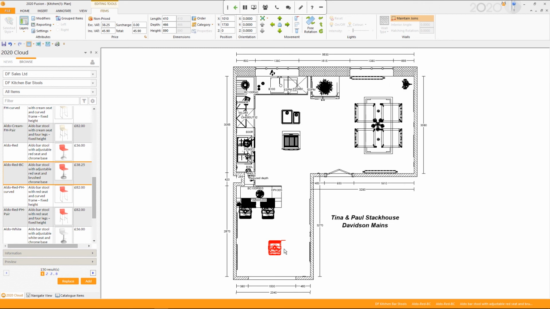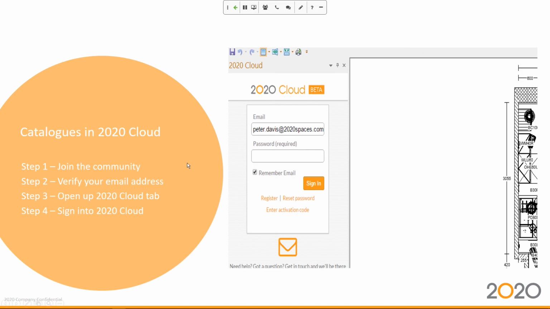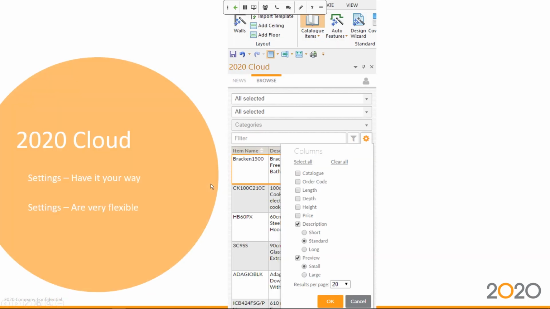And for those that are aware, I will be talking more about this tomorrow, about grouped items, and you can save that stool in grouped items and not even be looking for them on the internet. You can save them for every design there afterwards. So I hope this brief idea about 2020 Cloud is working for you, because it's really powerful. You can literally have the screen the way you want it to be. It's all a very, very flexible system, and it works really well.